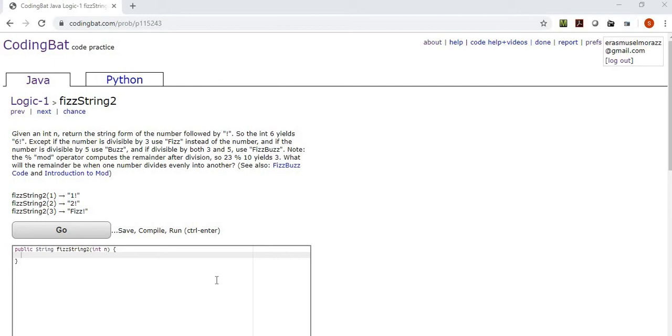So the int 6 yields 6 exclamation point. Except if the number is divisible by 3, use fizz instead of the number, and if the number is divisible by 5, use buzz, and if divisible by both 3 and 5, use fizzbuzz. And of course it gives us the reminder that we can use the modulo operator for that.